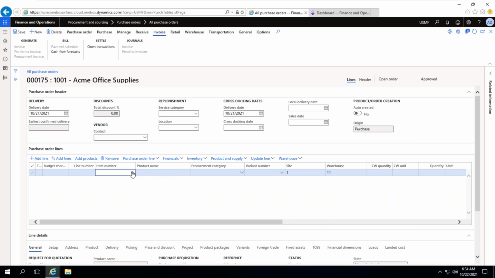Okay, and I'm selecting the item. For the demo system, try to select item 1000. For example, this is a washing machine or laptop, anything. Okay, click tab.